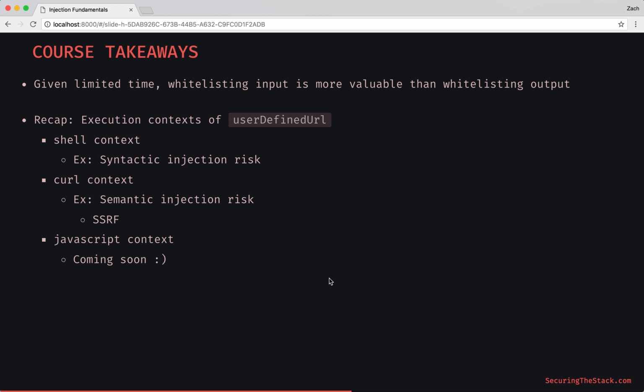It's huge. Now, that user-defined URL is also being run within a JavaScript context, because JavaScript is the language, right? We're going to be looking at that pretty soon, and at a common example of how the JavaScript execution context can be exploited in general. And it's going to be awesome.